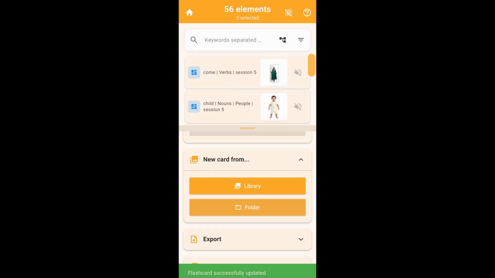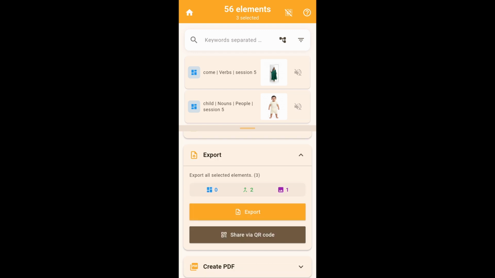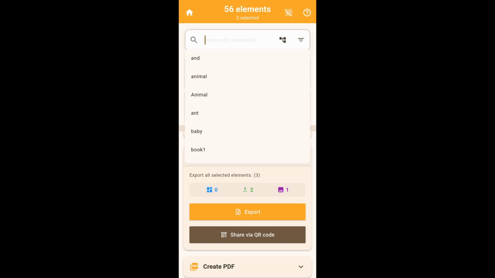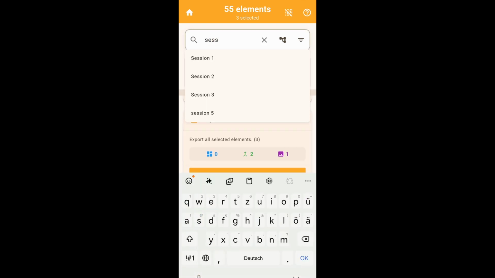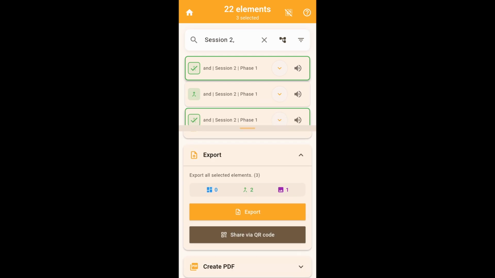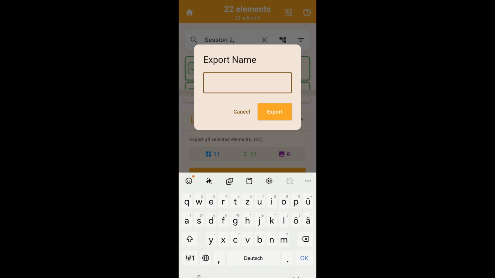Now let's move to the Export section. Here you can export all selected elements, save them on your device, share them, or send them directly to another app user using the built-in QR code sharing feature. For example, if you are in a session with others and have created several elements, you can enter Session 2 in the search bar to display all related elements. Then tap the icon at the top right to select all visible elements. When you now tap Export, you can choose a file name and the file will be saved in your Downloads folder.